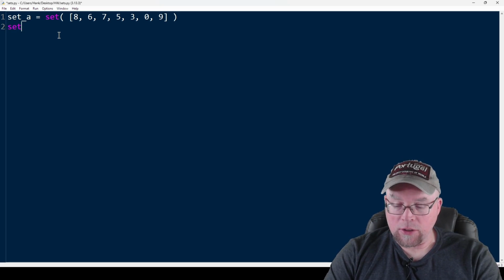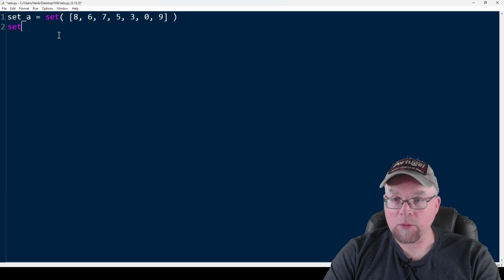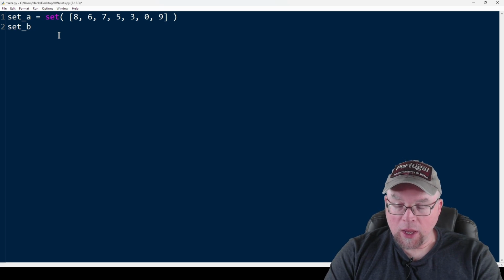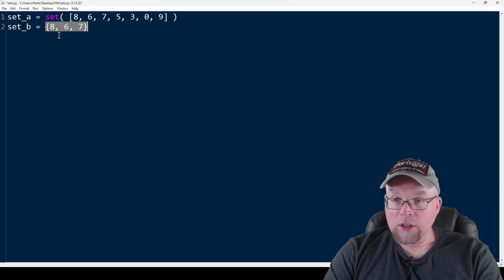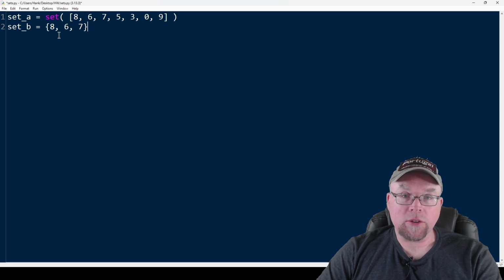And then I could use a set literal and assign it to a variable. So maybe I'll call that set B, and I'll do something like this. I'll say 8, 6, 7. So both ways can be used to create a set. Which way you prefer, up to you.